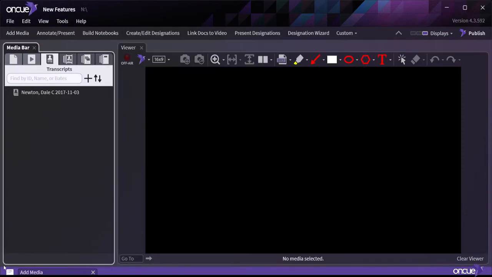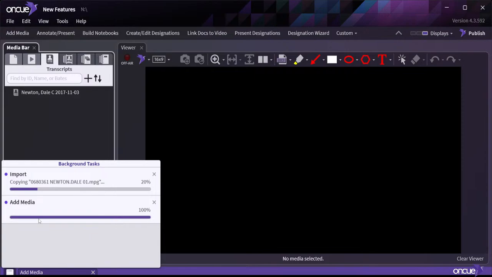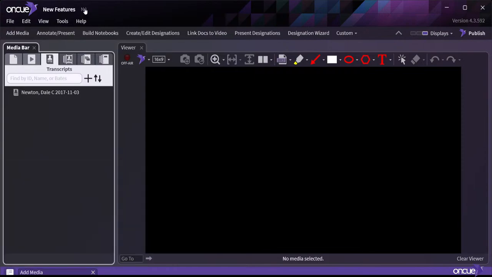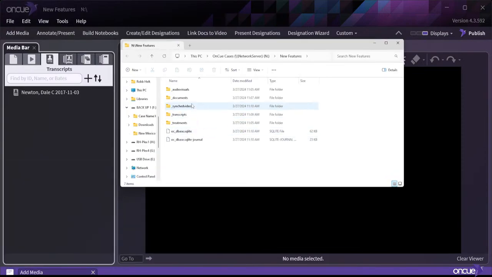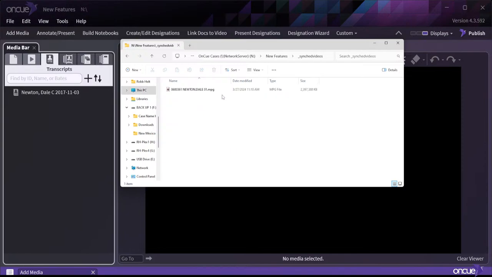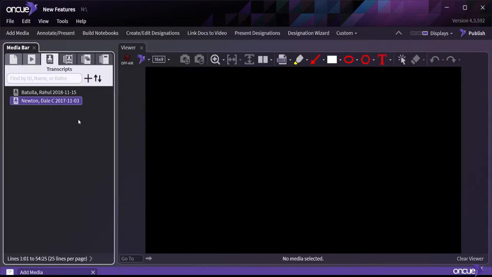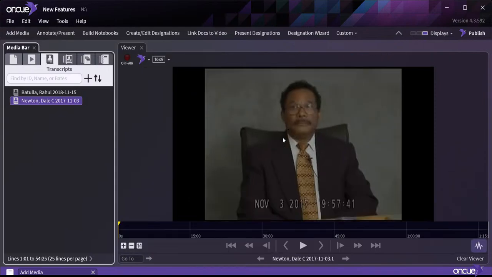Now what it will do is begin to add your media in, and it shows you on the background tasks. I'm copying these files over to the underscore transcripts folder inside of your case folder. Now realize mine's going a little bit slow today because I'm working on a slow network here. But the reason they put them in there is because this is where those videos need to be. So see, there's Newton Dunn. Now it's putting in Batula. Boom. We click right here and look. This thing will show up on here. There's our thumbnail. We are good to go.